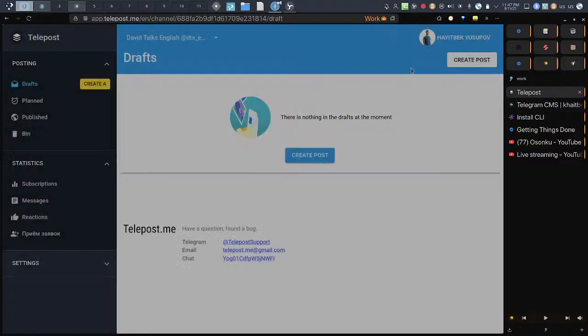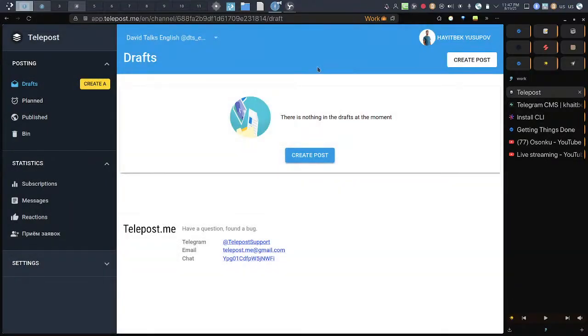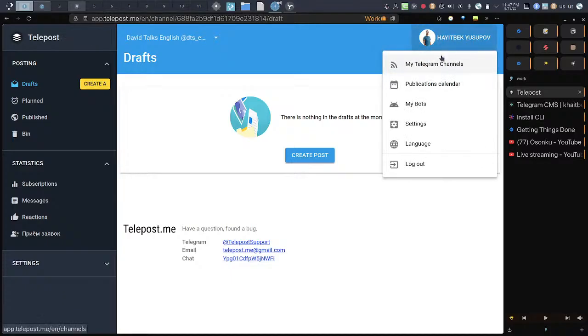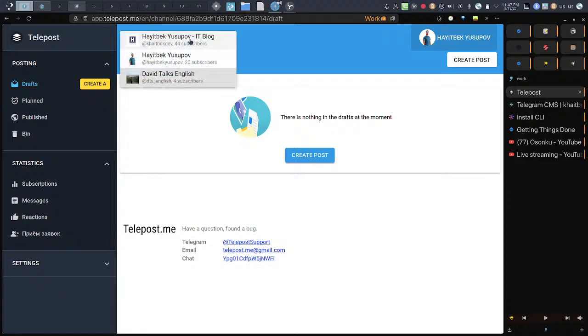Recently, I have found a really nice tool called Telepost. What Telepost allows me to do is, I have 2 main channels on Telegram, and technically a third one too.